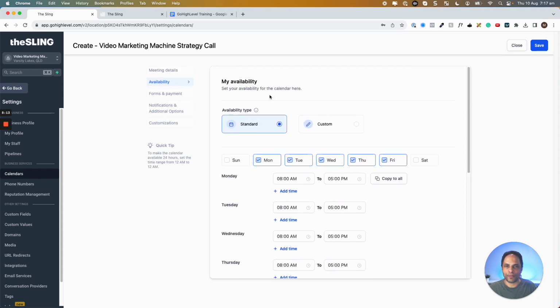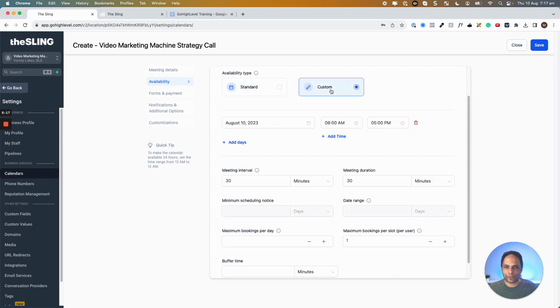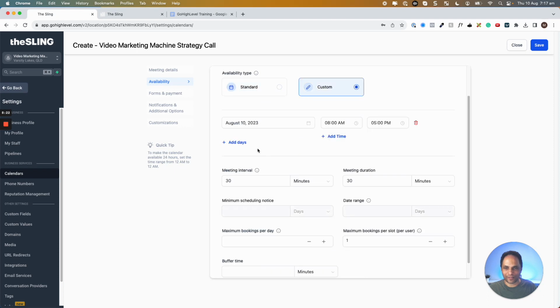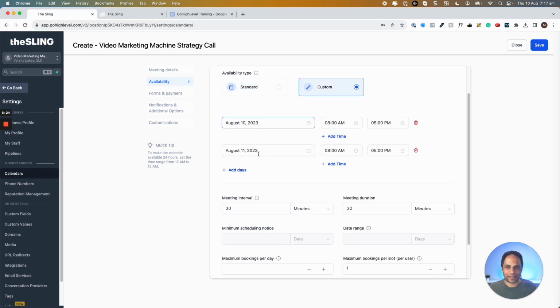Okay, now we're in availability. So let's set this up. Availability, you can do standard or you can do custom. Standard is just the standard way of doing it. And custom is when you can add a particular day. So you may just have it for exact days, and then the calendar doesn't work.